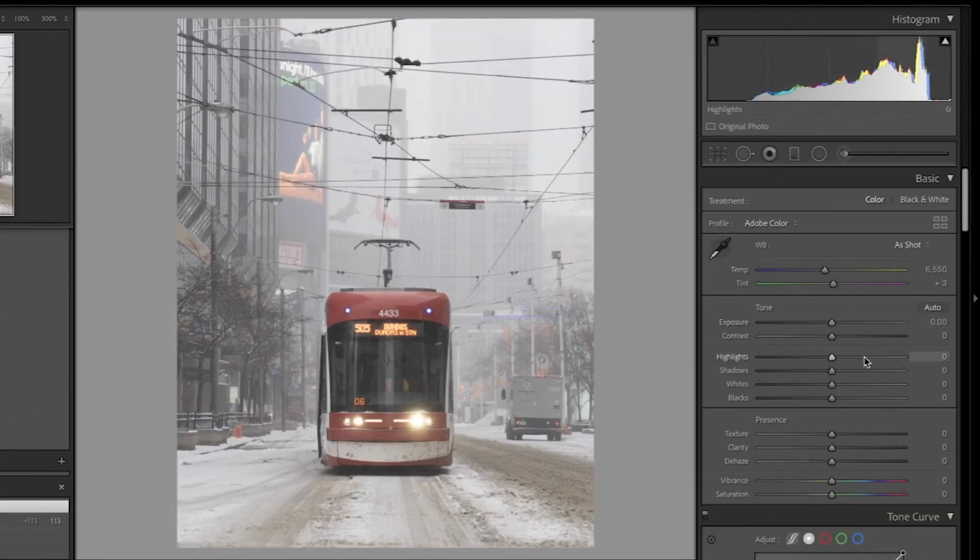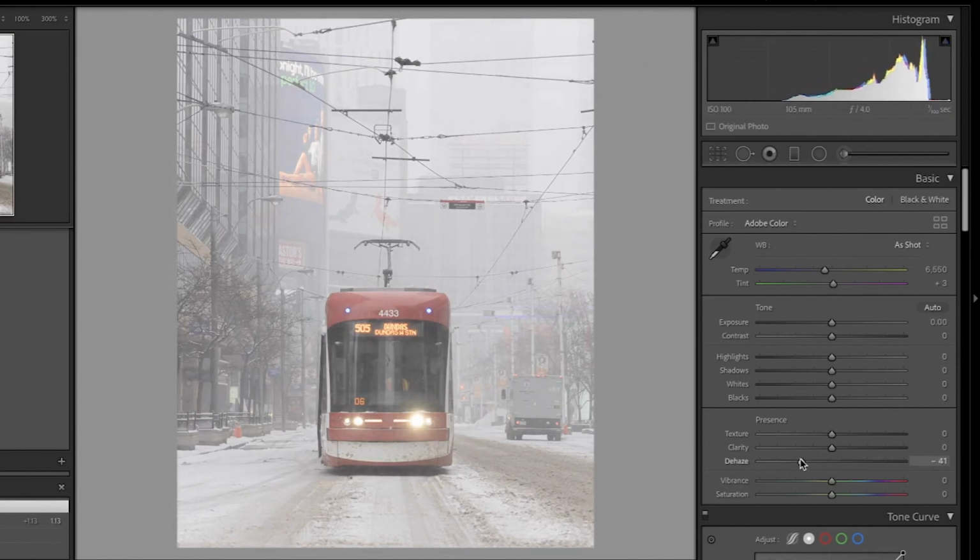Okay, now I can do the basic adjustments. I'll start by adding haze, which is just moving the dehaze slider to the left. This is something I like to do in photos where it's snowing because sometimes it can really emphasize the snow. But all of these first adjustments that I'm going to do are just going to take away contrast, and I'll explain why a bit later. So I added some haze. I'm going to bring the highlights all the way down and bring the shadows up a little bit.